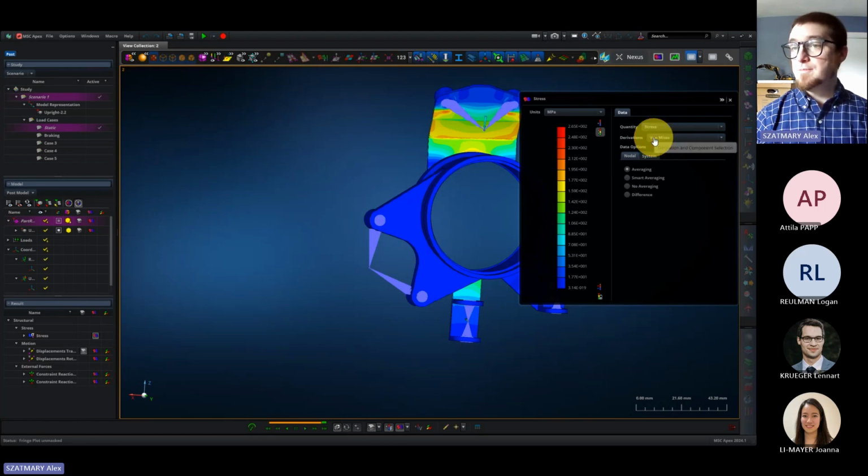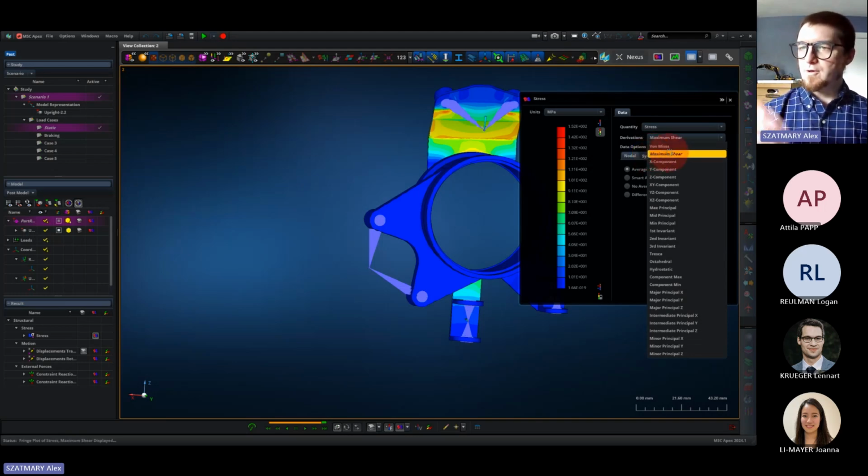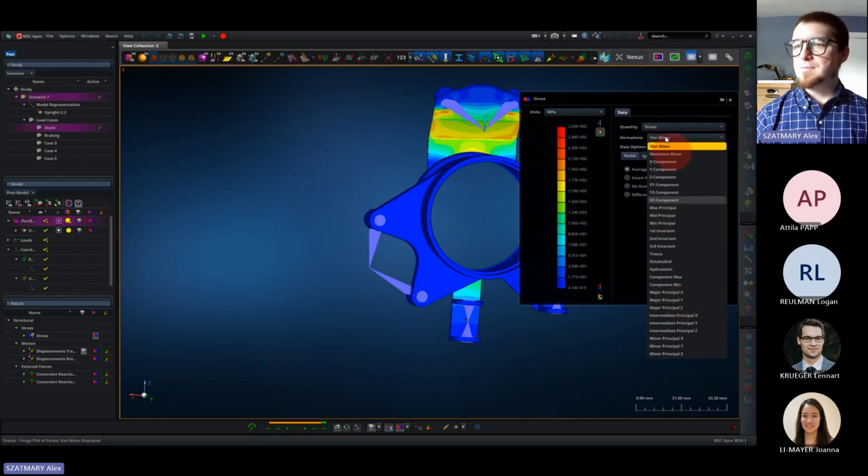I could change the type of quantity that I'm looking at, like von Mises stress, which is what we typically use in finite element analysis to lump together different stress components like X and Y and shear stress, or we could use the maximum shear stress, which is what you would get from Mohr's circle in a solid mechanics course. I'll switch back to von Mises. There are many other options here, of course.